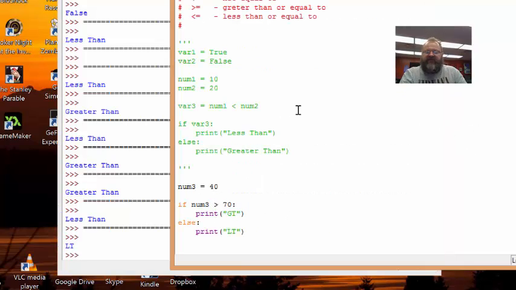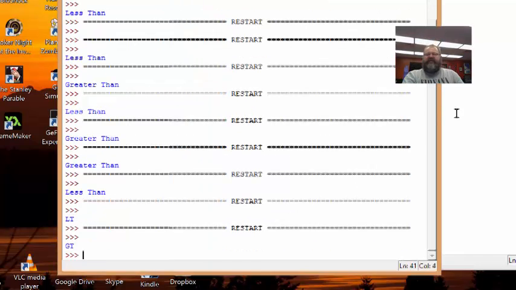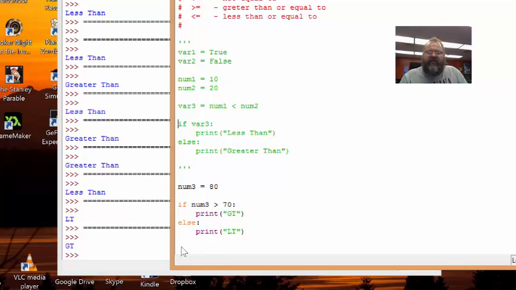So now what if I take this 40 and I make it an 80? So now, is 80 greater than 70? It is. So I should print GT, greater than. Nice. So things are working well. I've got a variable, and I'm testing it to make decisions to see on what I should print.